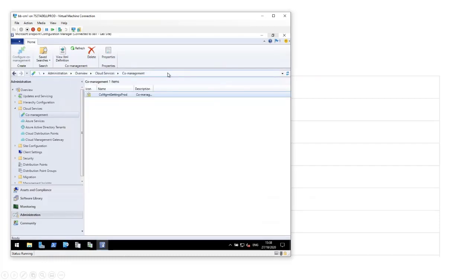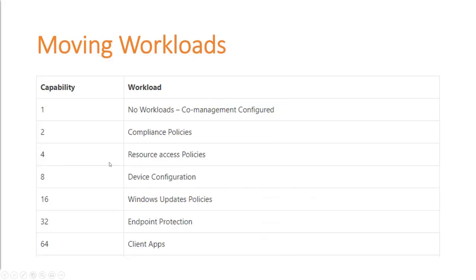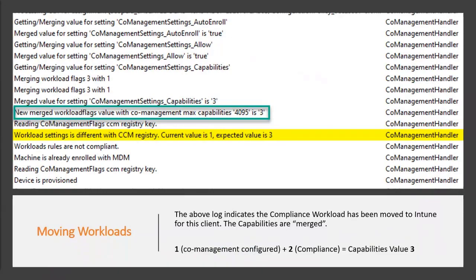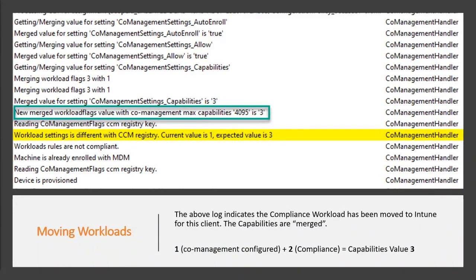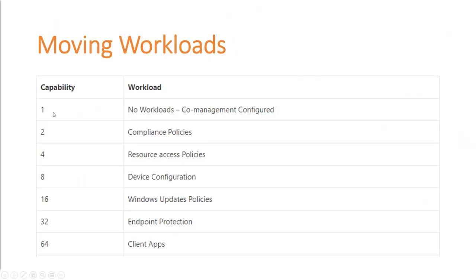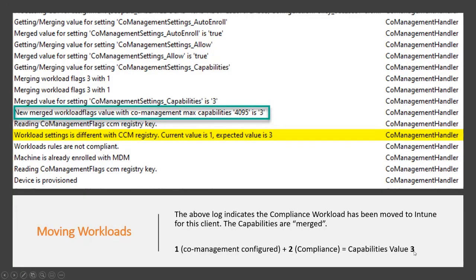Okay. Each one of those workloads has a numerical value. So if we go back to the PowerPoint. When I move a workload across to Intune, you'll see a few things happen on the client. This is where we need to look back into the CoManagementHandler.log file. If I was to move the compliance policies for one particular client, and only compliance policies, I would see in the log file that my capabilities value would change. There's a calculation done on those values to determine that capability number. It's easier to just add the values together. It isn't quite how it works, Dave, but for the sake of argument, it's easier to just add them together. So you always add one to the values. Compliance has a value of 2, and if I add 2 to 1, I get a capabilities value of 3.